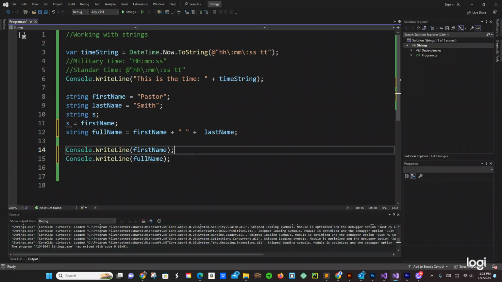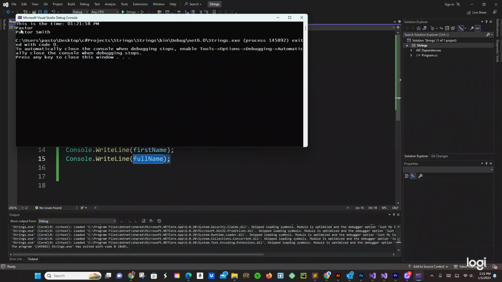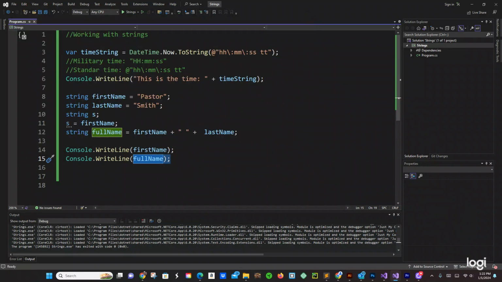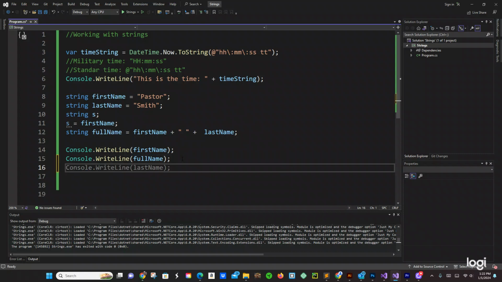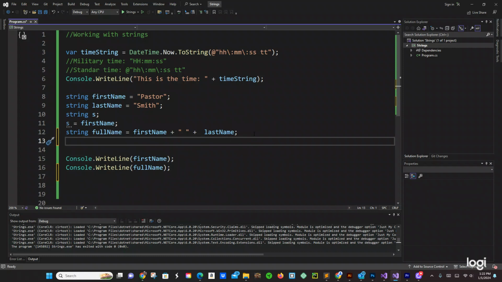Okay, right here it should give us first name Pastor, and then the second one is going to be the full name. Yeah, cool. So we have the time, we got a first name, and we got a full name, right? Also, how we can use this, we can use a method instead of using concatenation. We're going to use concatenation too, but instead of using the plus plus, we can just do the following right here. Let's see, a string.